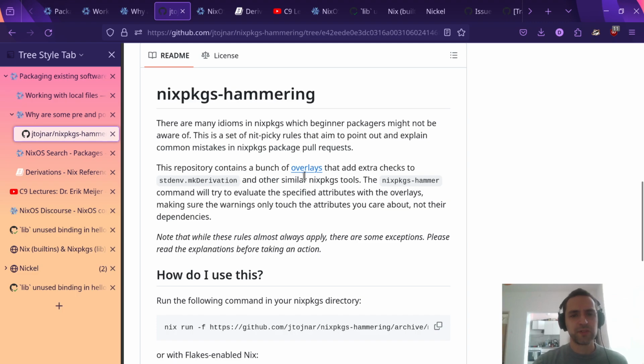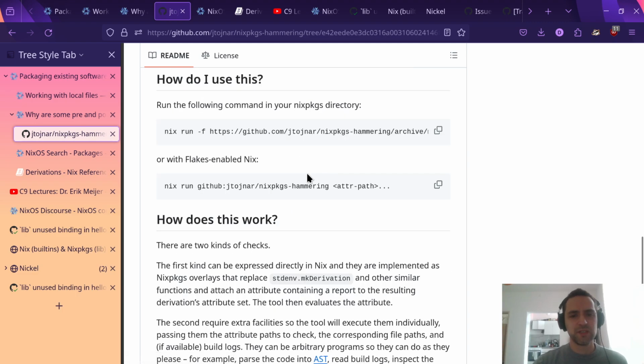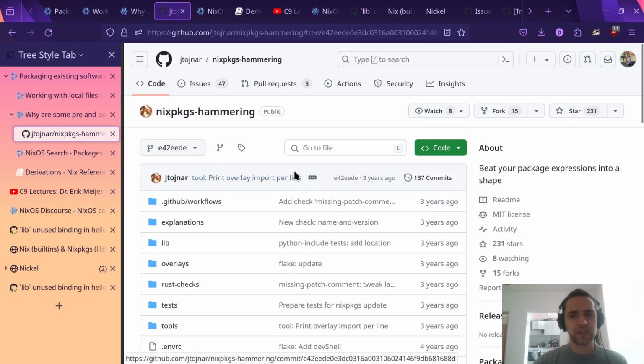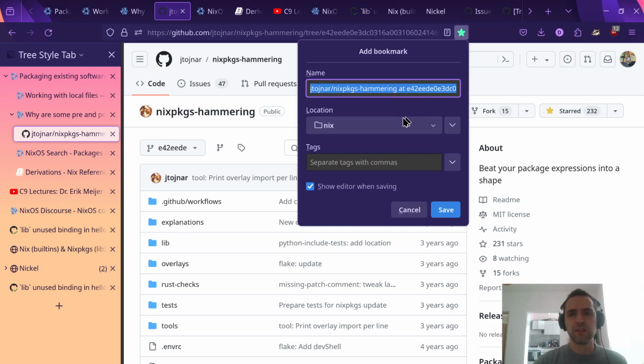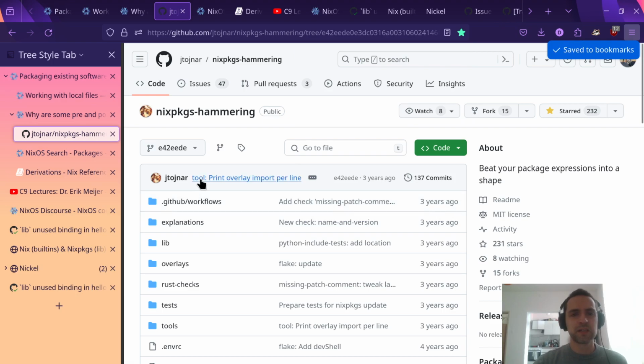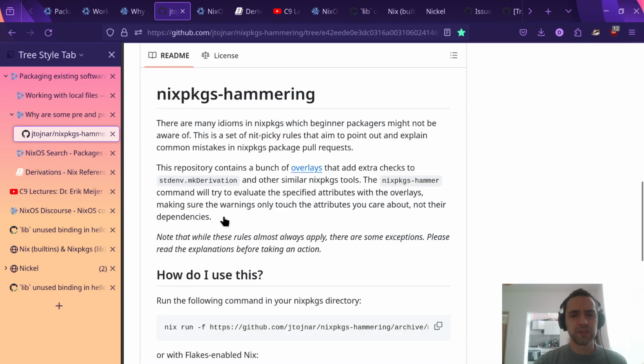This repository contains a bunch of overlays. Oh, this is nice. I have to check this. This is nice. I'll star this. Yeah, you're gonna get a star. And I'll save this. I'll save it in Nix. I should study this a bit.